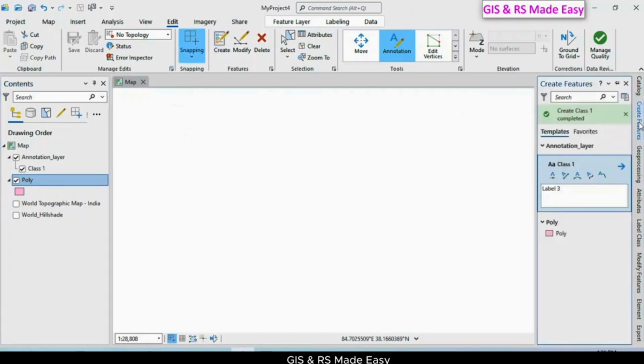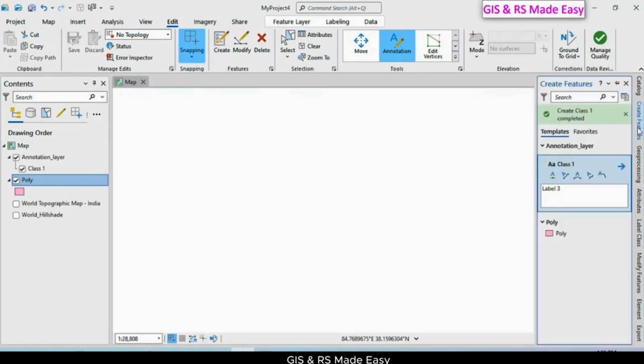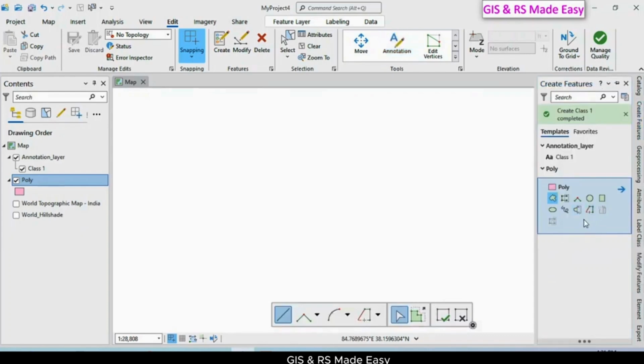Create feature. Polygon layer, and we will use the freehand tool.